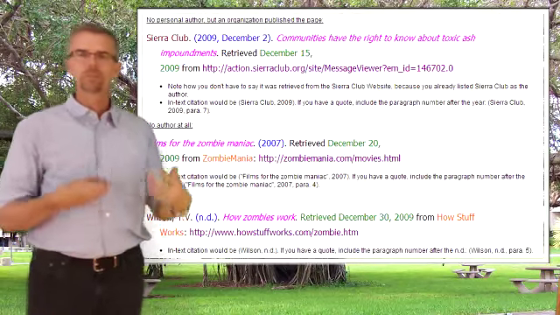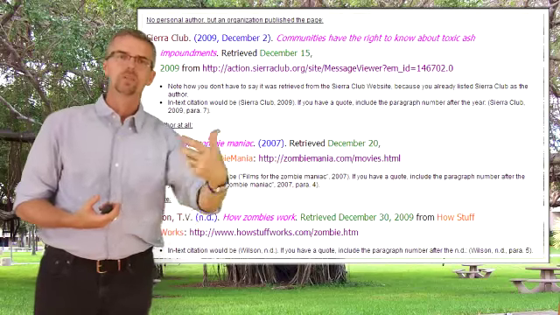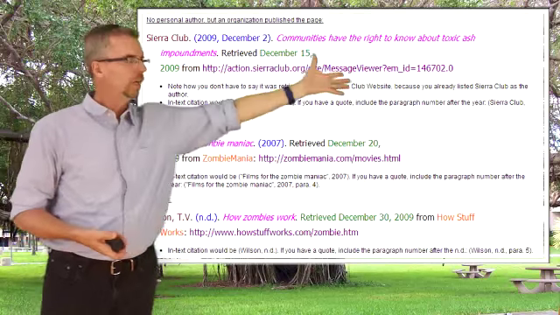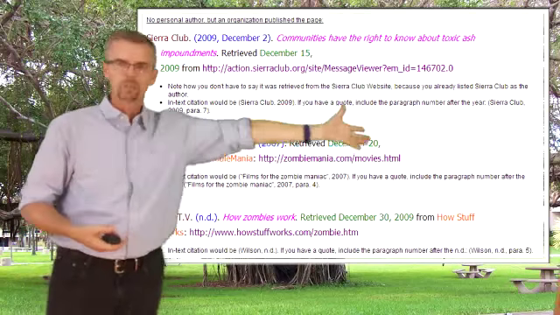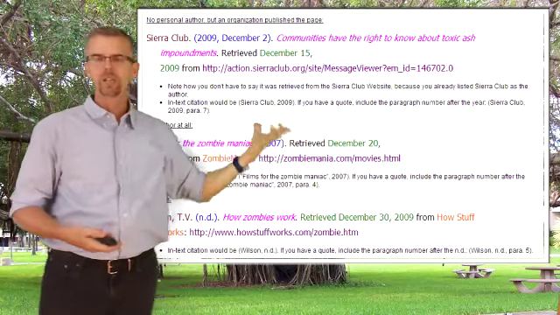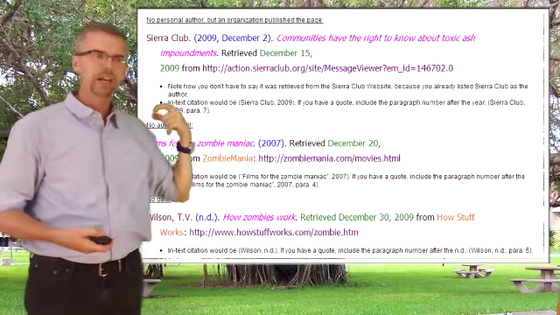No personal author, but an organization published the page. Something from the Sierra Club, for example. So if it's something that came from Planned Parenthood, then this is how you would cite something that came from the Planned Parenthood page. No author was listed.